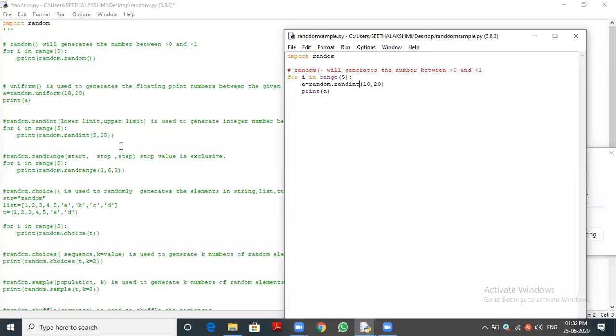Okay students, in this session, randint we have seen, and randrange we are about to see. The randrange function generates a number between the range. For example, between the range 1 and 6, 1 is included and 6 is not included. Suppose I'm typing randrange of 10, 20, meaning the starting value is 10 and the stopping value is 20. So 10 is included, 20 is not included.